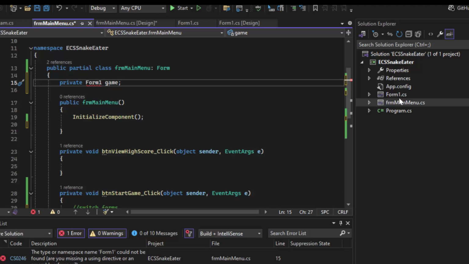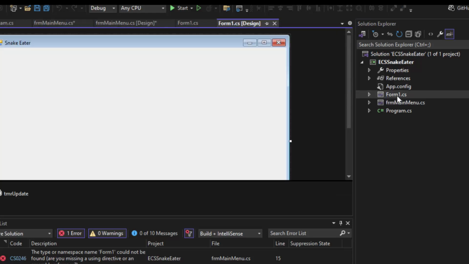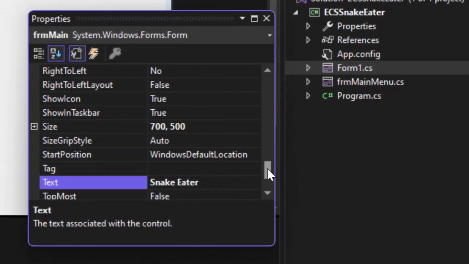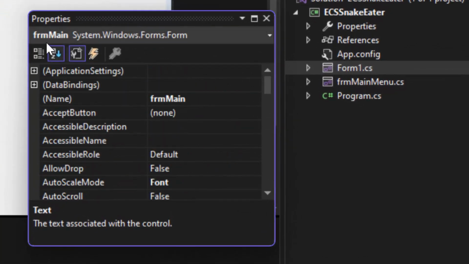This is why it's so important you want to understand your code, so when you run into unexpected errors like this, you're able to fix them. So what I'm going to do is double click on my Form1. Brings up the form that we're looking for, but is it really called Form1? I'm going to right click on it, click properties. When I look at the top, notice it's not called Form1, it's called frmMain. For some reason, when we renamed it, it didn't save that to the Solution Explorer.